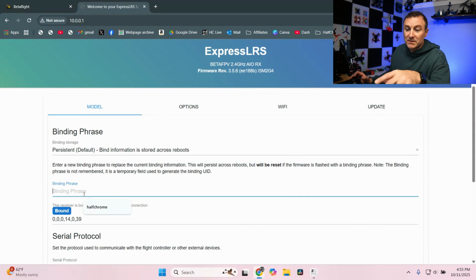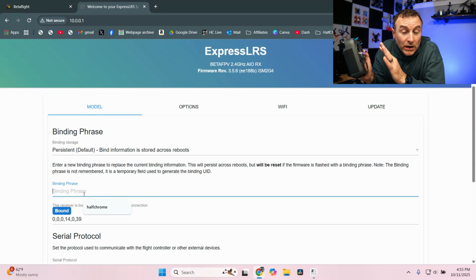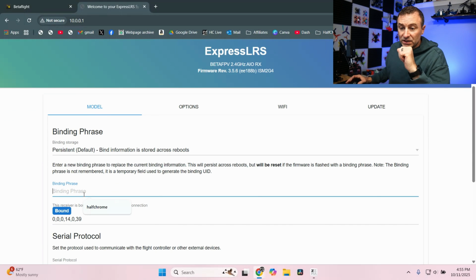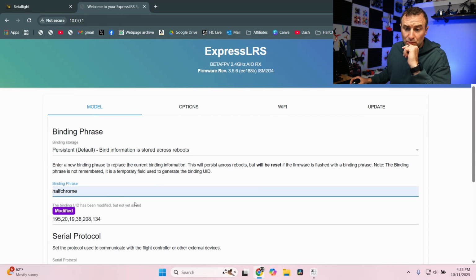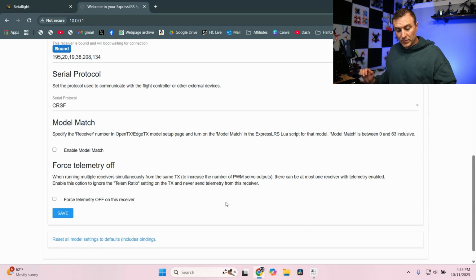I'm gonna go ahead and type in the binding phrase that I use on my radio. Now I already set this up. If you don't know how to do that, that's a different video, but my binding phrase is already built into this. Now I'm gonna tell my drone what the binding phrase is, which, surprise, it's half chrome. Click save, boom. And now I'm gonna go ahead and power this off, disconnect.